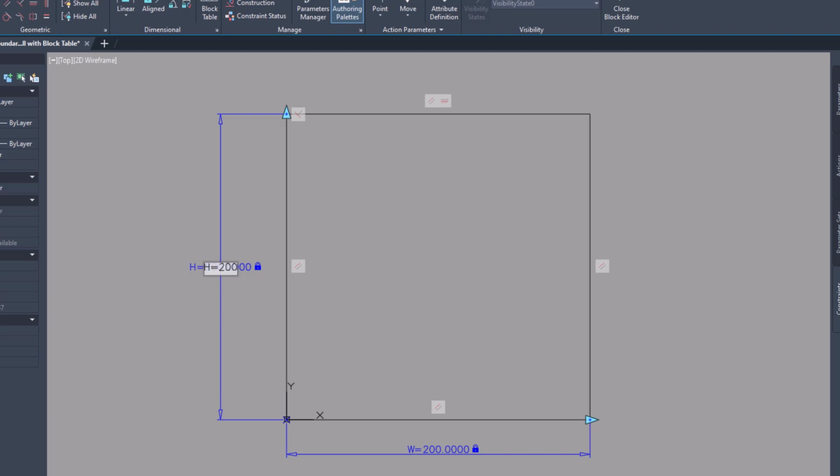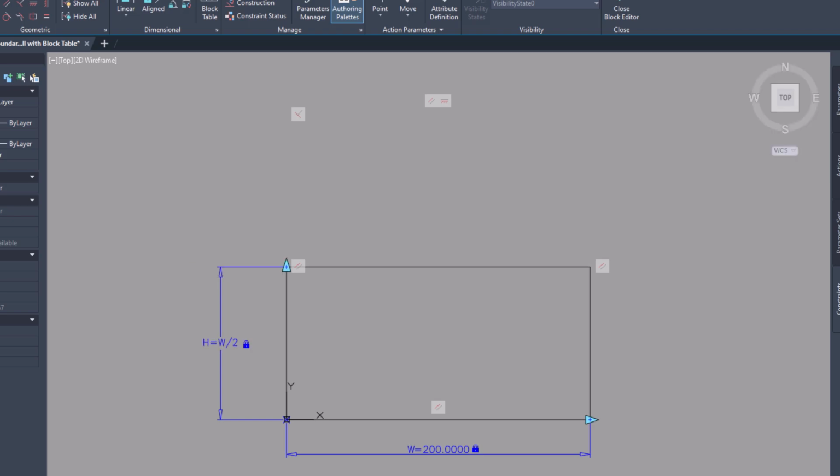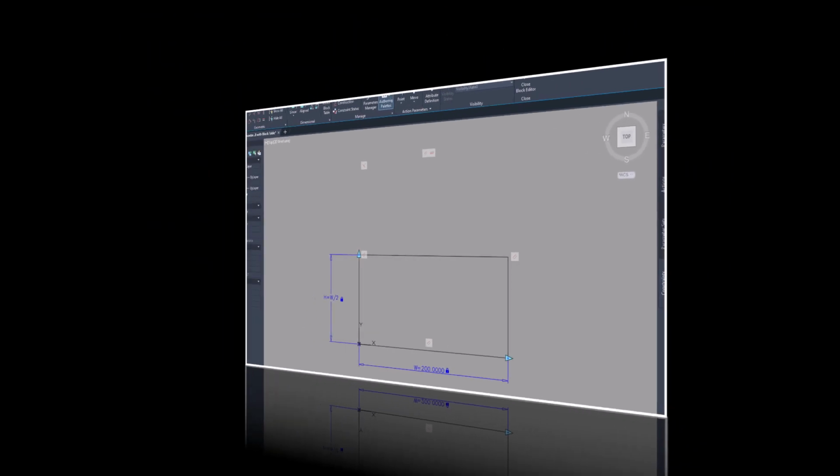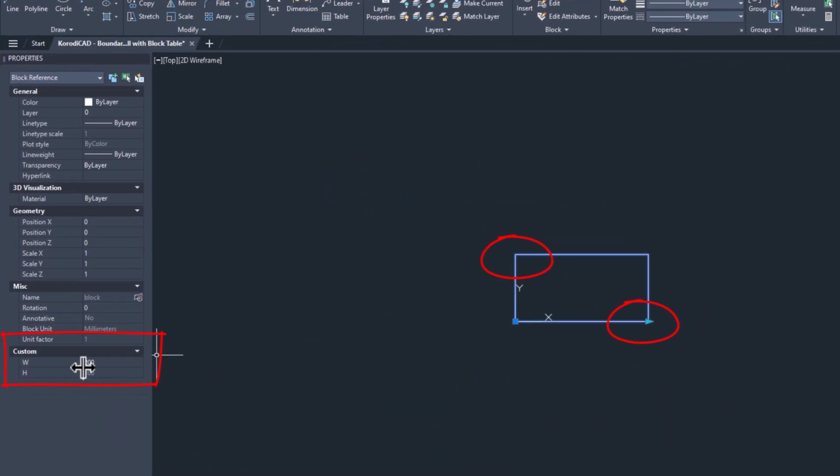Of course, you can specify mathematical operations. For example, the height should be half the width. This is implemented immediately in the block editor. And of course, only one of the parameters can be specified, while the other is a fixed, calculated value.